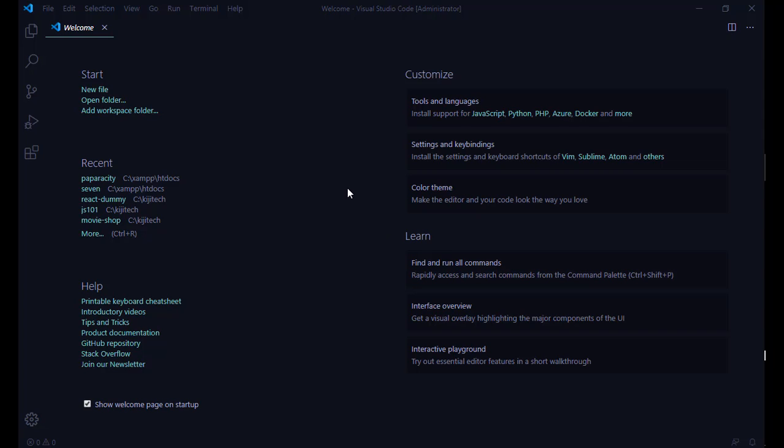Okay, so welcome once again. Let's start with our CSS, writing the inline CSS first.